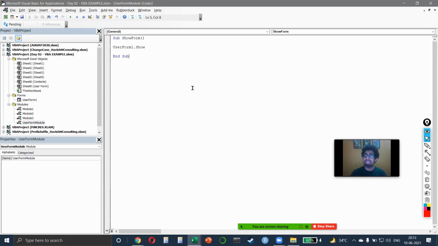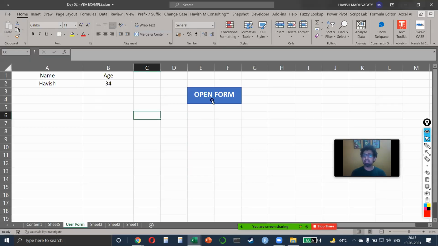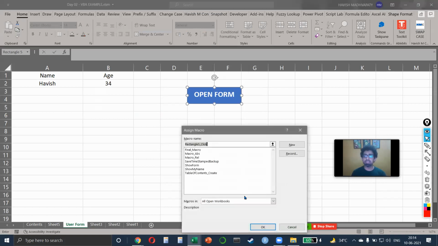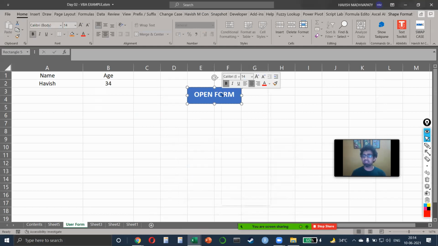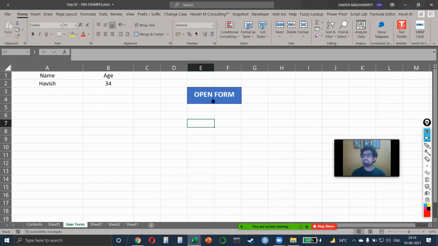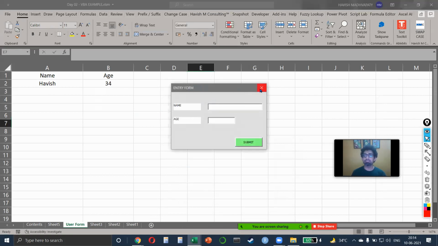And how do I connect it to that shape? Very simple. I can right click on the shape and assign a macro. So I can make the shape a shortcut or a trigger to run the macro. And what is the macro called? It is called show form. As you can see, right click, assign macro, and just select the macro. And as you can see, when I click on this, the form will open.